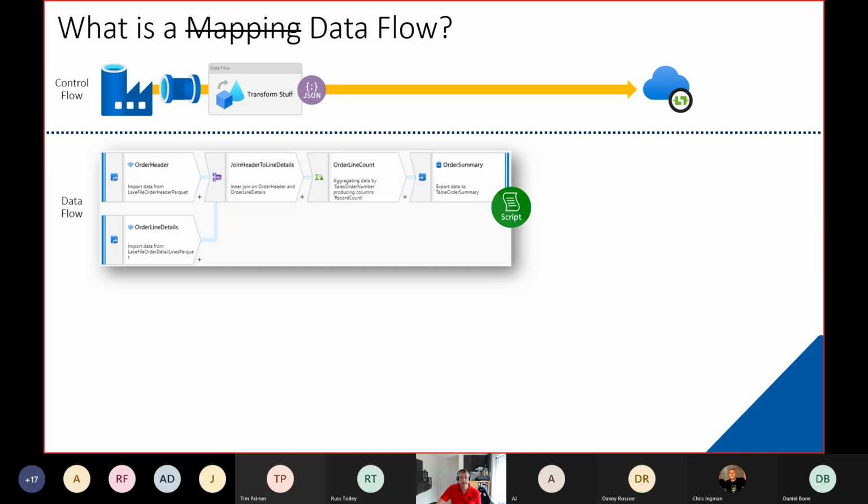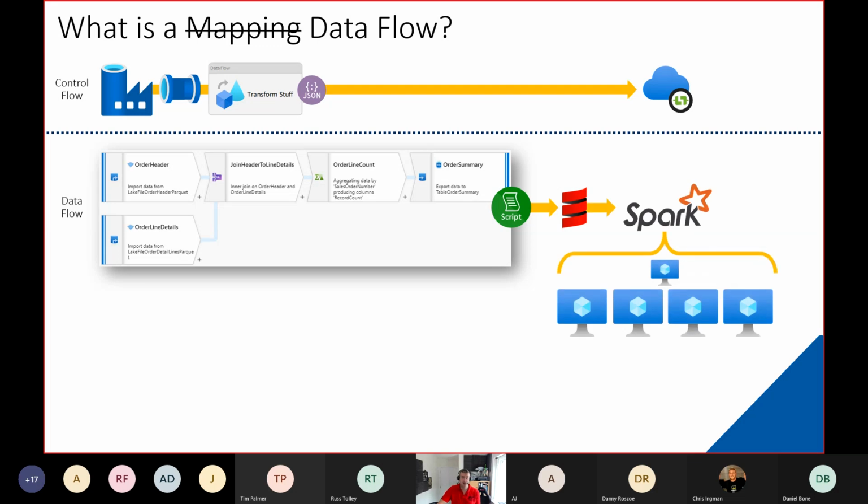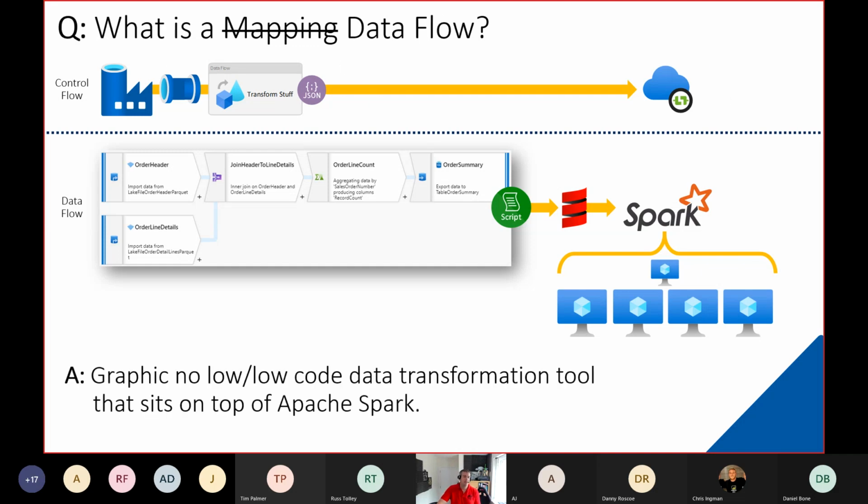Now, the interesting part, or the clever part, is that that data flow script at execution time gets converted into Scala. And it will then get compiled, and it'll actually get passed to Spark to execute. So if you think about that, and maybe to answer this question a little more explicitly, if I say to you, what is a data flow, certainly within Data Factory, my answer to you would be that it is a graphical, no code or low code data transformation tool that sits as an abstraction over our Apache Spark analytics ecosystem.